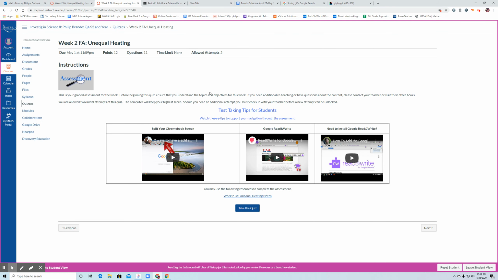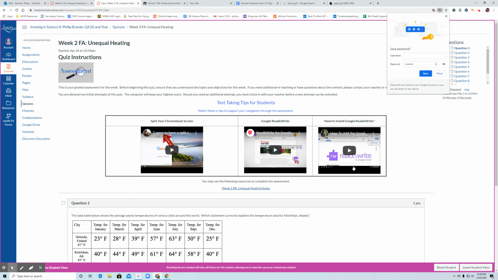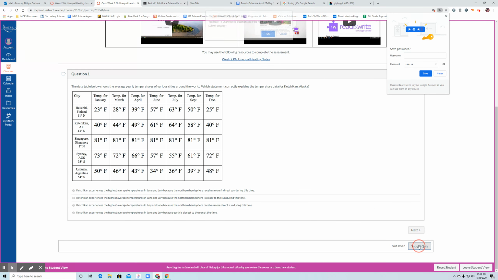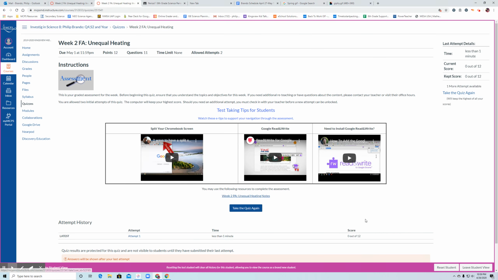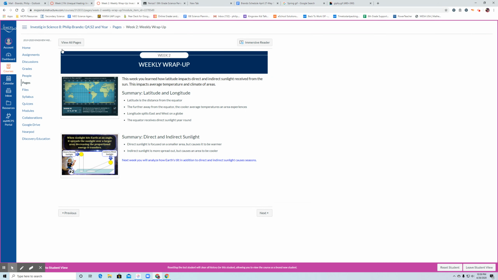And then this is our last one. It's worth 12 points. This one is graded, and you may use your notes on it. The access code is spring, with a capital S. It'll take you right into it. Once you finish that, hit next. And this is our wrap-up section. Once you read over this real quickly, you're done for the week.